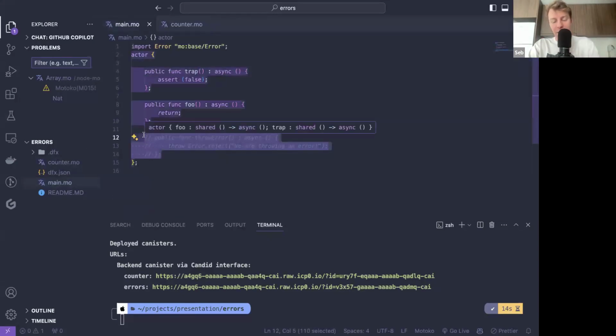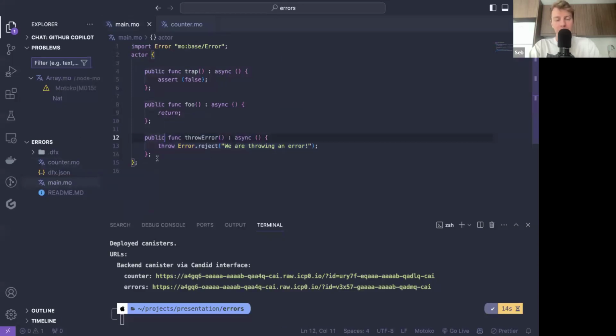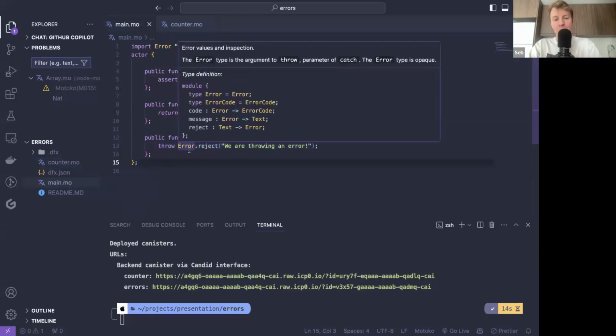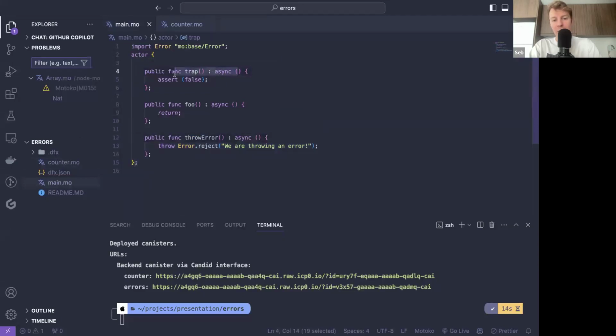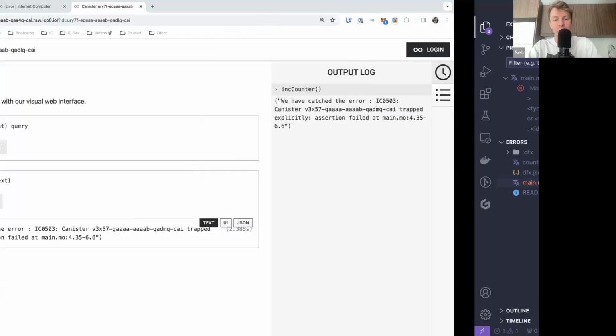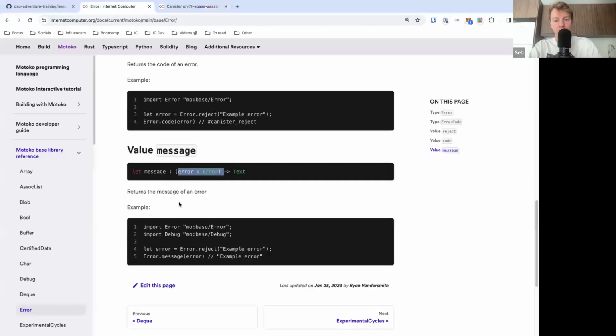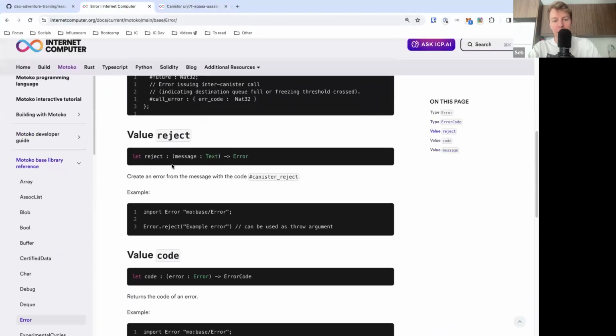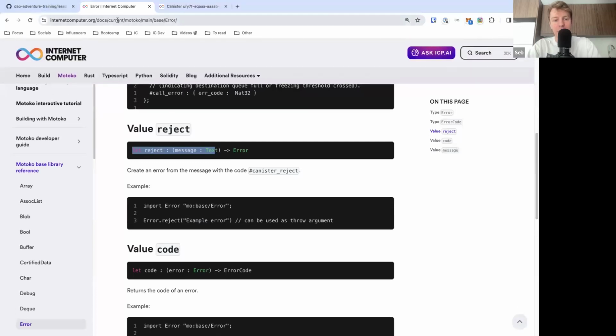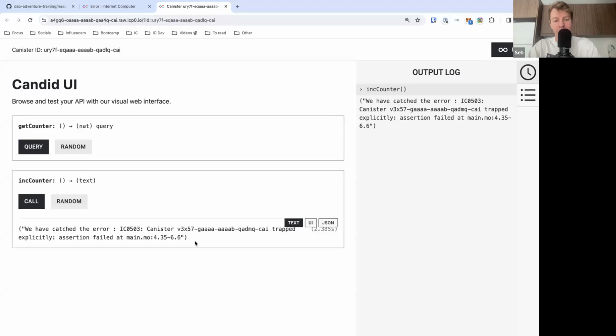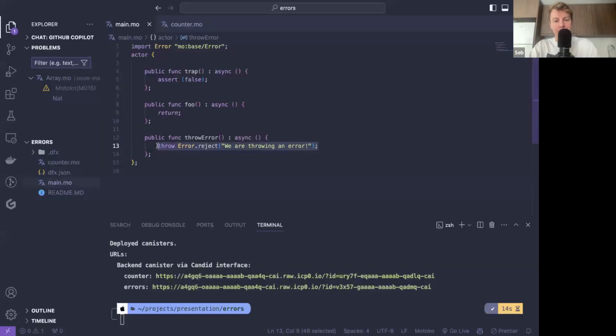Also, you could use this. I haven't seen too much use case. I mean, I've seen some use cases, but you could also just throw an error instead of trapping. So if you know that your canister will be consumed by someone and you know that some situation should never happen, you could use error.reject, which would be a way to indicate to the consumer that something is wrong. And you can specify the message. So instead of having a message that is from the IC, a default message, we could have a custom message.